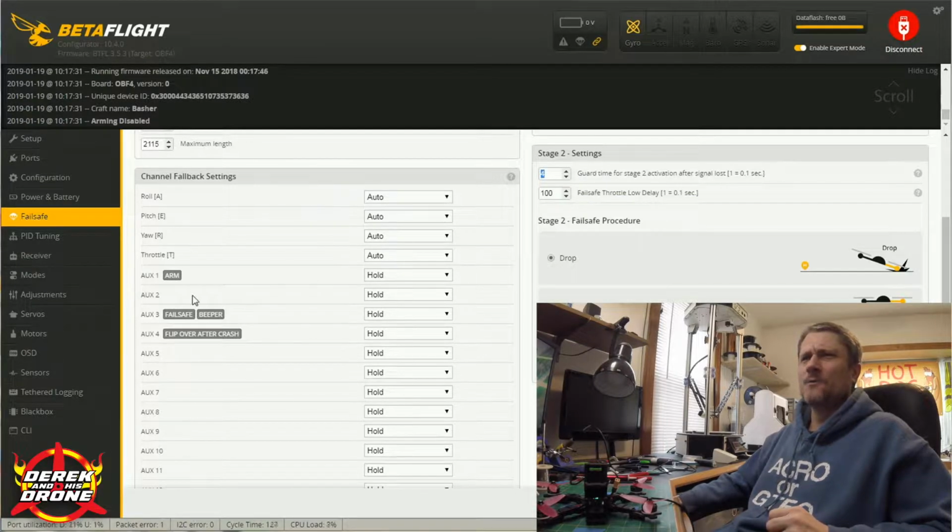As we scroll down, you do have some options in channels here as far as what's going to happen if the flight controller does stop communicating with the receiver and, of course, the radio.